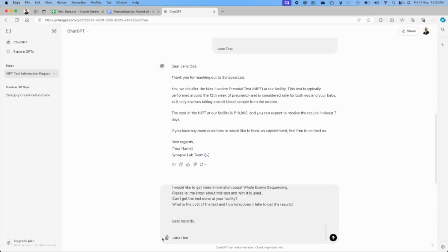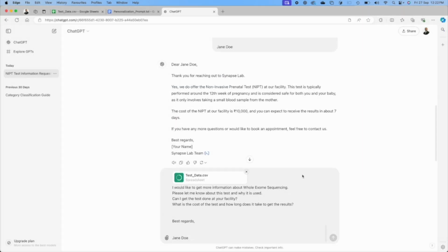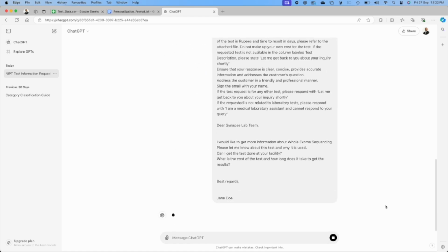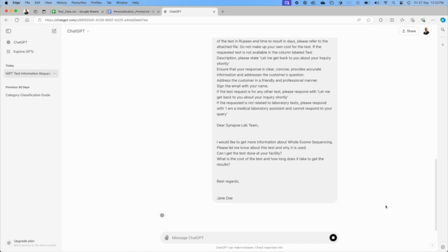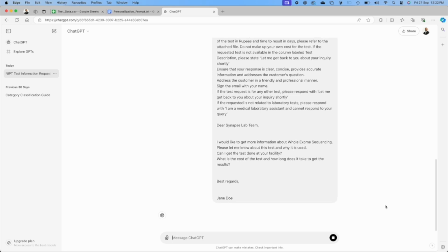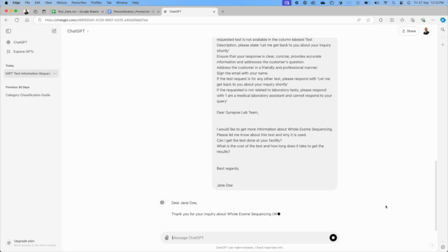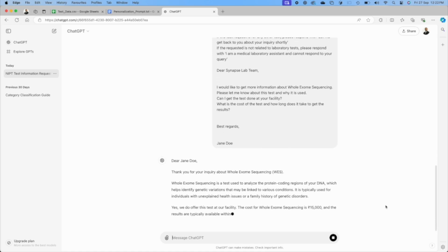Also, we're going to ask it a question about whole exome sequencing by going back to our prompt text file and adding the question about whole exome sequencing into the message box. And as before, we're going to attach the test data.csv file. So you can see that it has given a different answer to whole exome sequencing. It has picked up the cost and the turnaround time from the test data file.